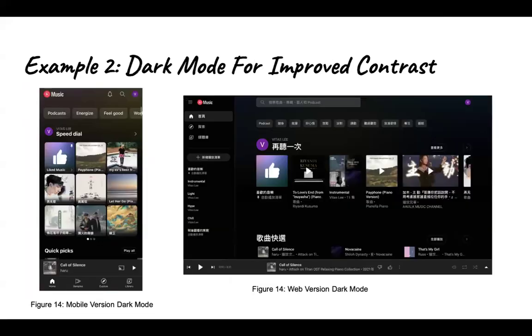My second example is the dark mode for improved contrast. YouTube Music provides a dark mode theme that improves visual contrast between the background and interface elements. This feature supports users with visual impairments, low vision, or light sensitivity by reducing glare and making text and icons easier to distinguish. For instance, using a white caption color against the dark background enhances readability and usability. Personally, I do not have any visual impairments, but I do prefer the provided dark mode on YouTube Music, which allows me to follow the lyrics more comfortably.